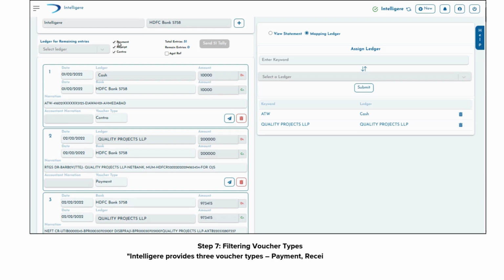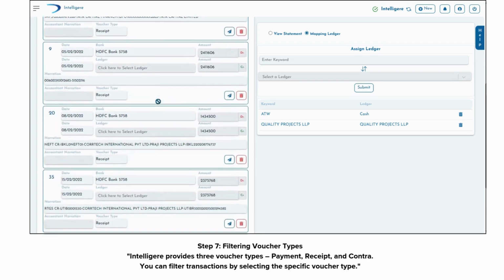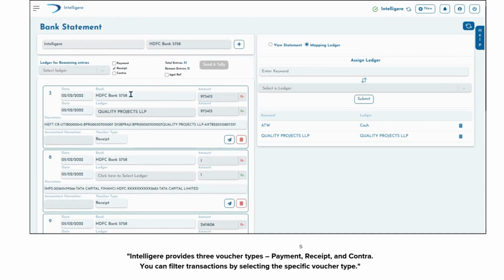Step 7. Filtering voucher types. Intelligere provides 3 voucher types: payment, receipt, and Contra. You can filter transactions by selecting the specific voucher type.